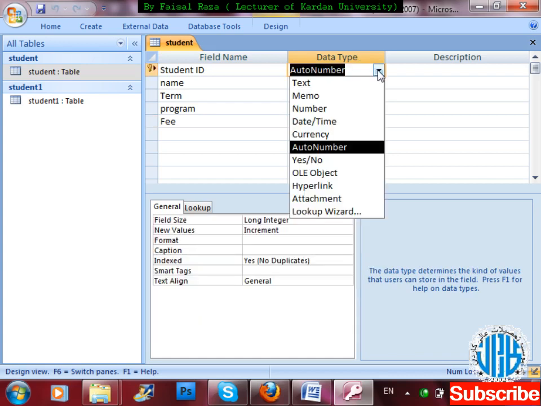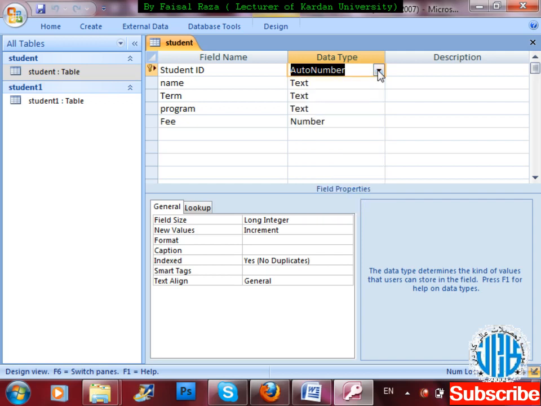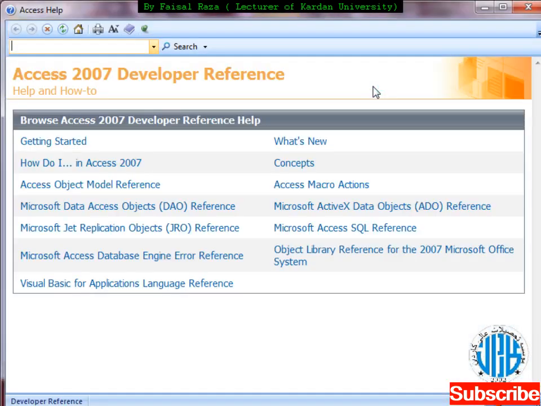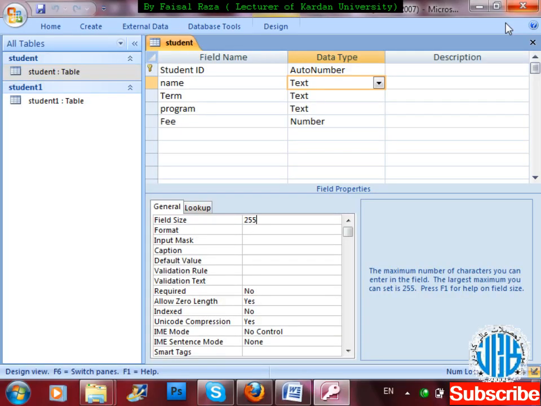I'm going to explain these things. First of all, text. While a column has the data type text, how many characters can it contain? If it is text, it can contain up to 255 characters. Here, come to the name field, it is text, and the maximum character is how much? 255.